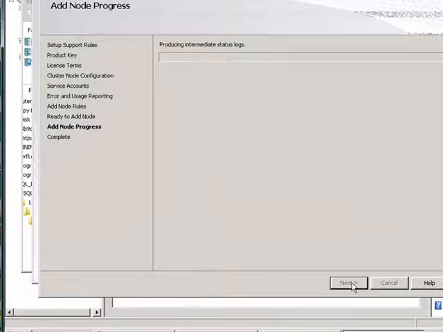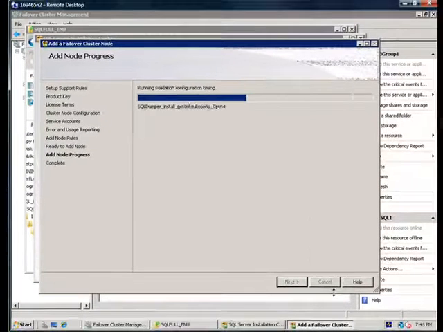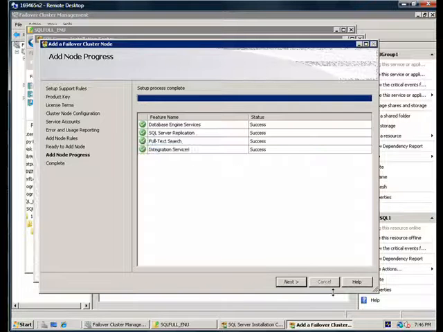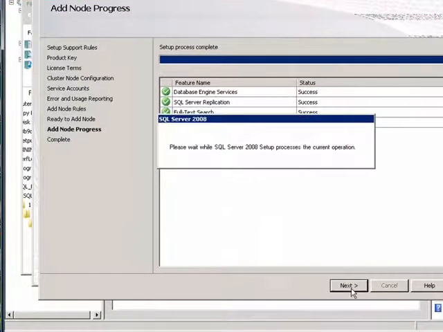After you hit next, add node progress shows you the actions that setup is taking. As setup completes the add node operation, you're going to see all the features that have been successfully installed. Another thing to note over here is that the add node operation doesn't cause any downtime on the existing SQL Server failover cluster instance. In other words, there's no impact on the existing instance. You can add a node without any worry about taking the instance down and causing client connections to drop.